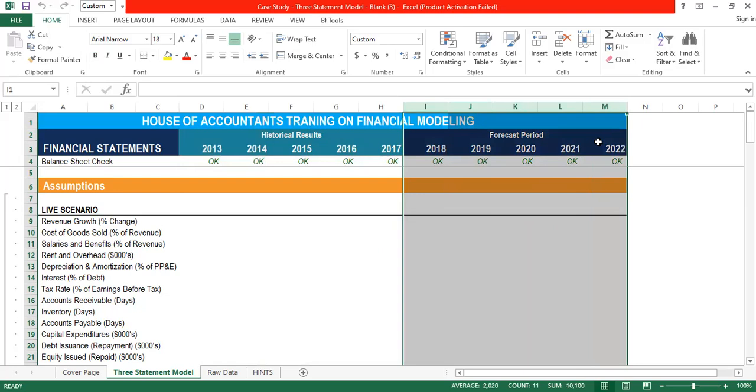This forecast will now be based on assumptions. What will be the increase? What is likely to happen in 2018? What is likely to happen in 2019? What is likely to happen in 2020, 2021, 2022? This will be the basis of our drivers or assumptions, which we'll be making use of.